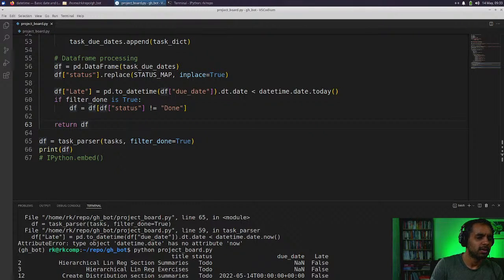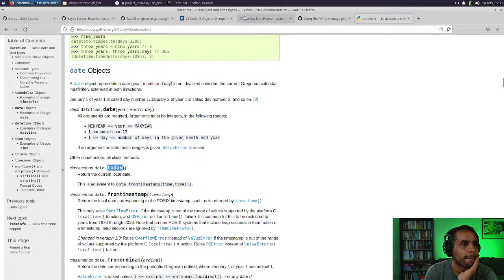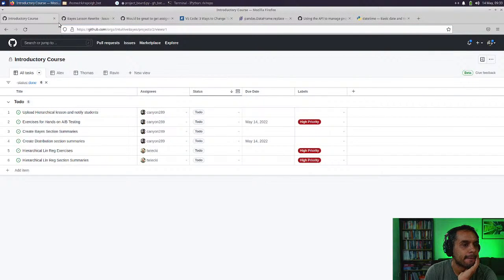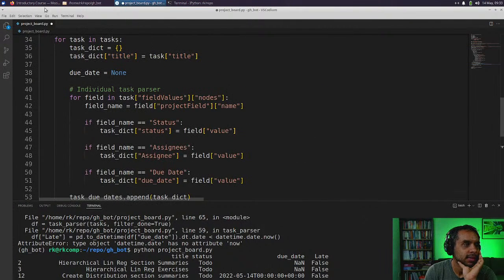Okay, so we got that. What we want to do is change the last one. Now, one other thing I want to do is grab the labels that are associated with these tasks, because I want to get the ones that are high priority. So let's find out where in our object. Again, let's try just adding labels to this.